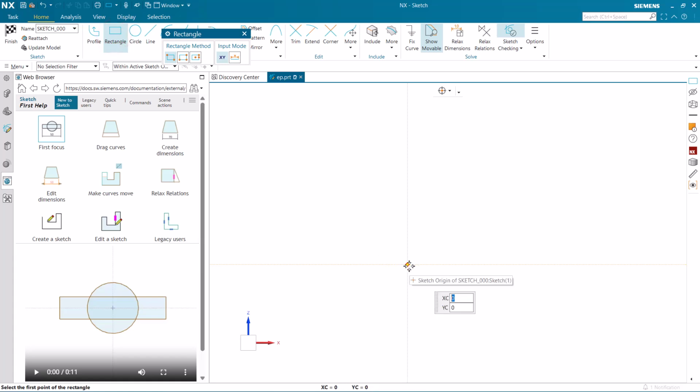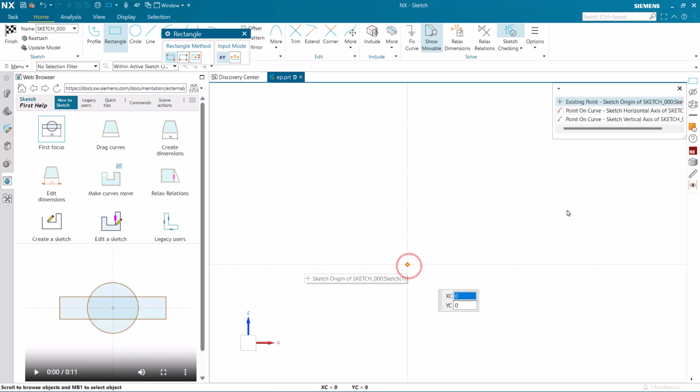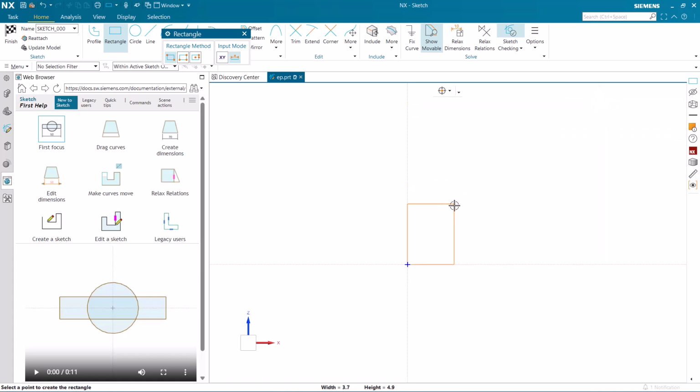But before I do that, let's talk a little bit about the quick pick. If you hesitate on something before you pick it and get 3 dots, you'll get something called the quick pick menu, which you can go up to and select exactly what you want. Now we'll create our rectangle, about 2 inches tall by 3/4 of an inch wide. And we don't have to be exact because we're going to put in some dimensions.